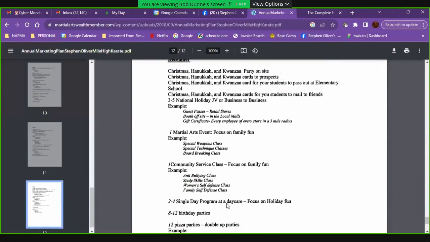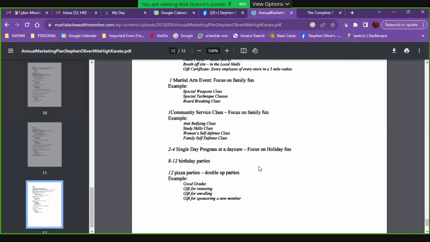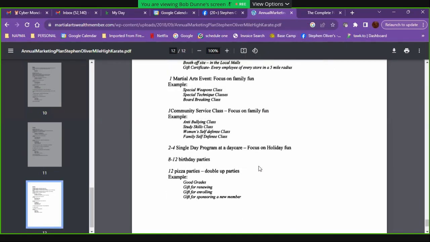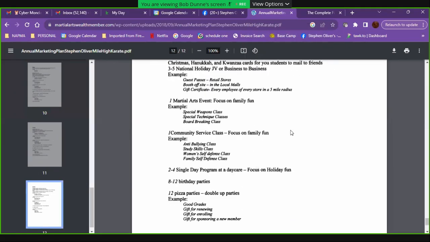And then this is the annual marketing plan from one of the Mile High schools. I also posted this in the Facebook group so you can get an idea of some of the things that they're doing. I was not the one that put Kwanzaa in there, by the way. But there's a number of others in there.